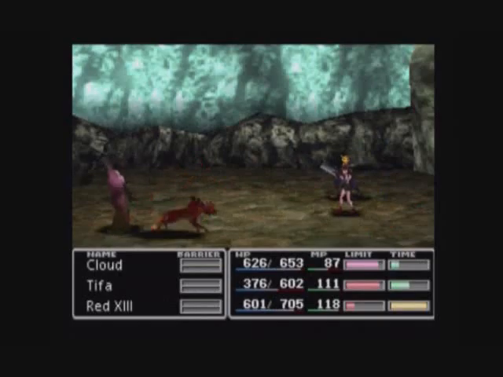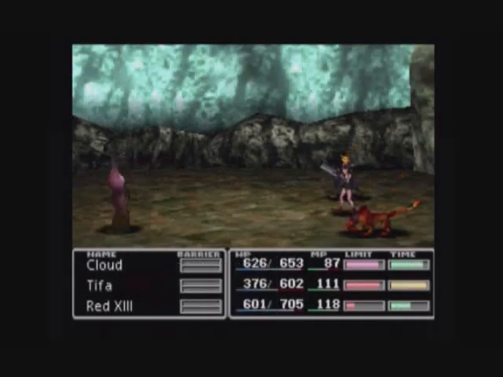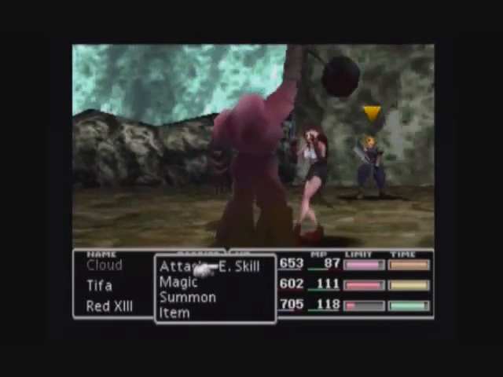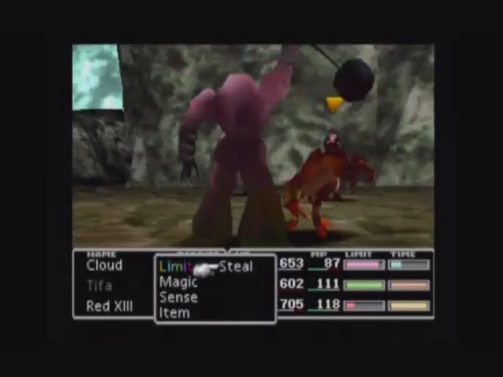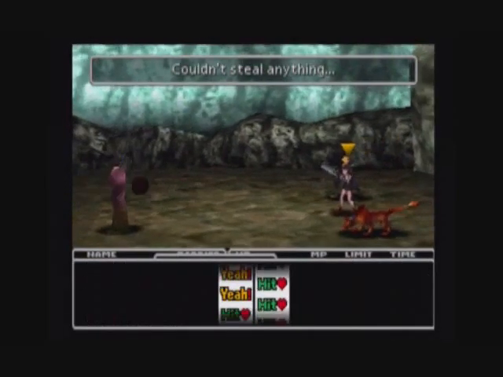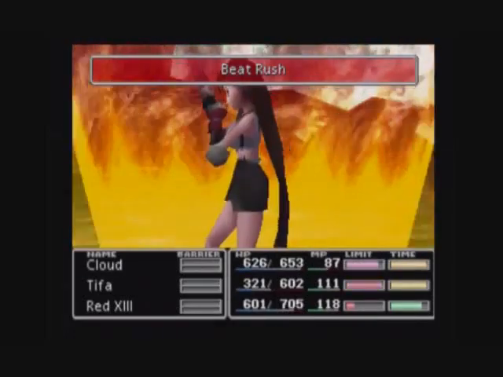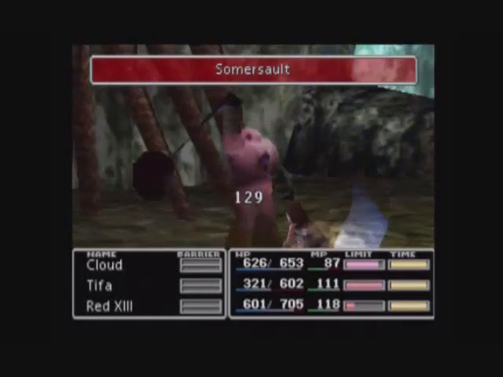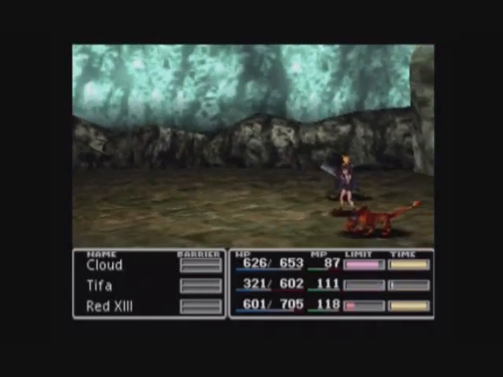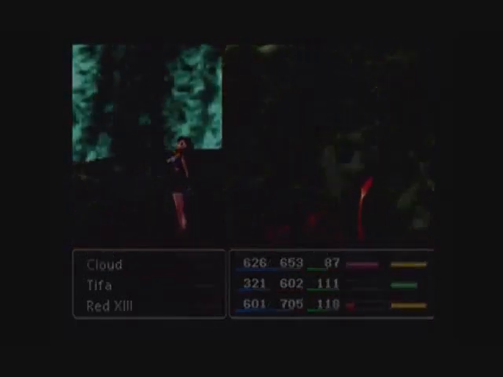Yeah, besides Red 13 not having command materia, this is actually like my party setup. I'll have one physical attacker, which in this case is Tifa for some reason. Darn it. Messed that up, and... I think I killed him. Yep, I killed him. So I need to find those again real fast, and then we can get moving on.